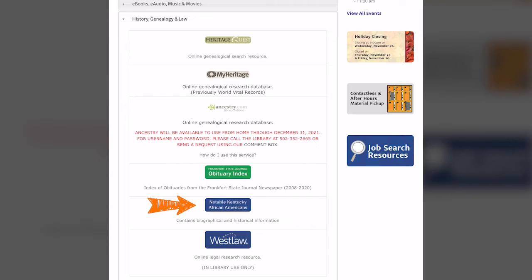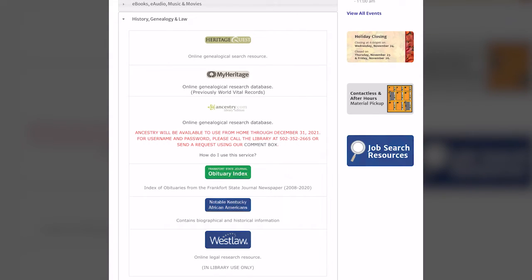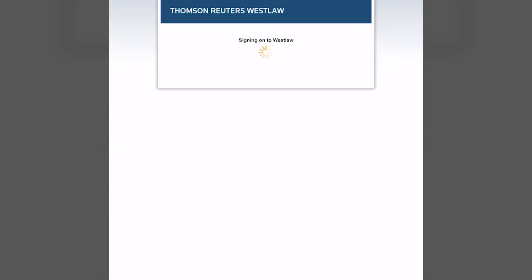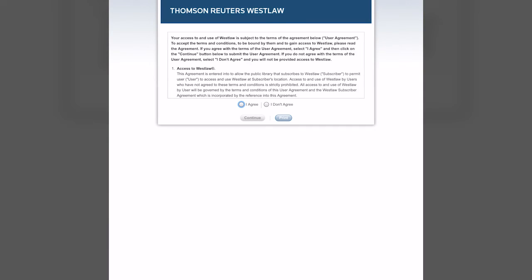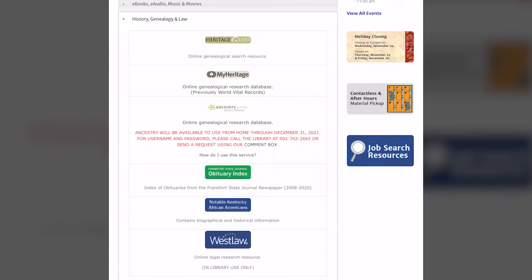The Notable Kentucky African Americans database compiles notable Kentucky African Americans. It includes brief descriptions of pertinent names, places, and events, and resources for finding more information about each of those. Westlaw is an online legal research service and proprietary database for legal professionals and lawyers. It is currently accessible only within the library itself.